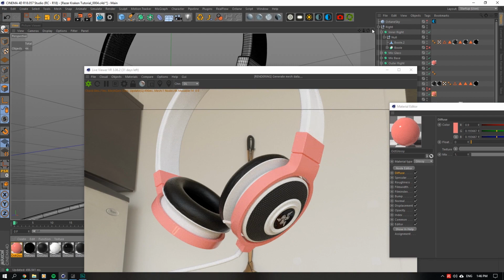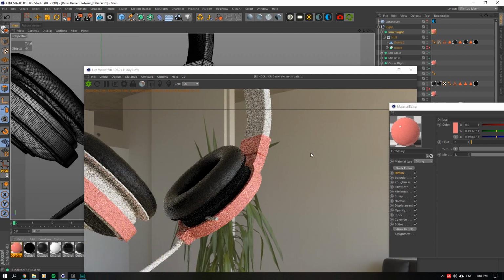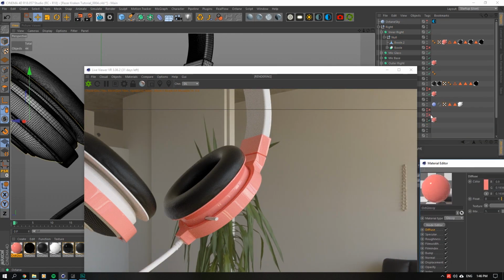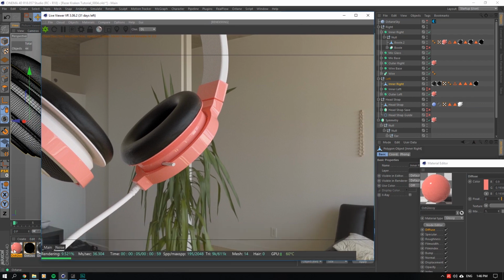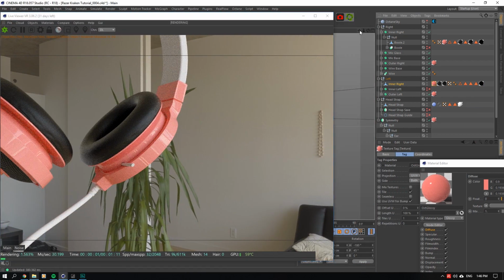And then where else is this applied? It's also applied over there. So that means it should be down there. And then on here as well, it should be applied down there, like so.